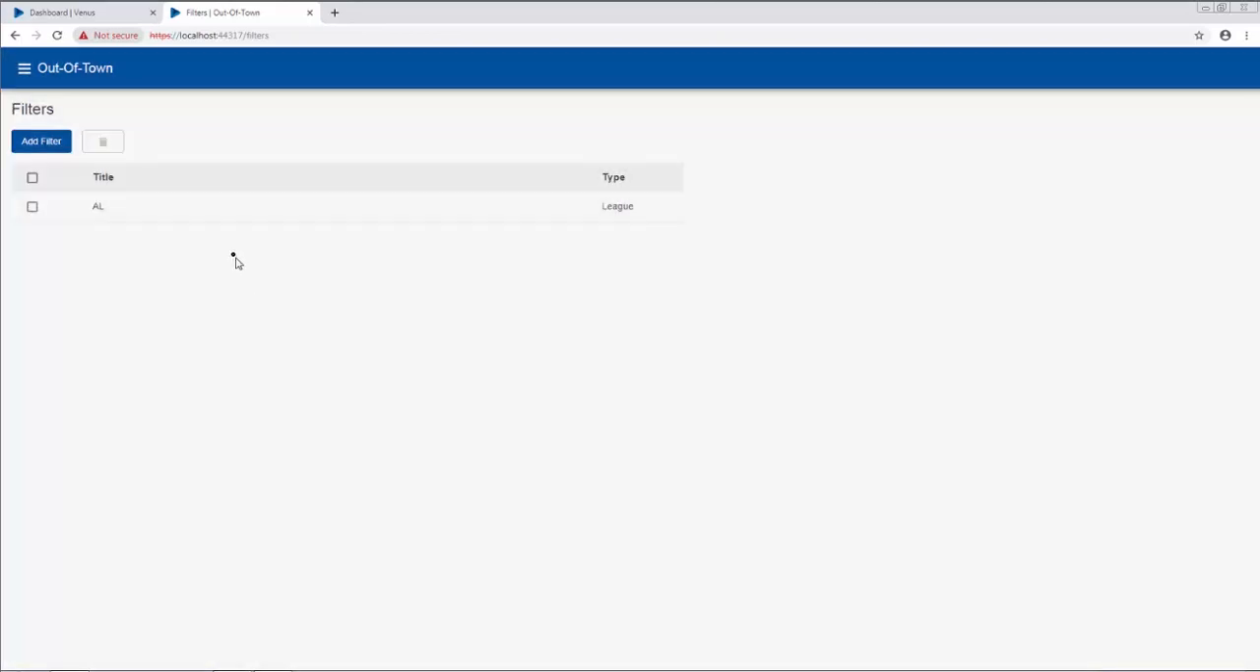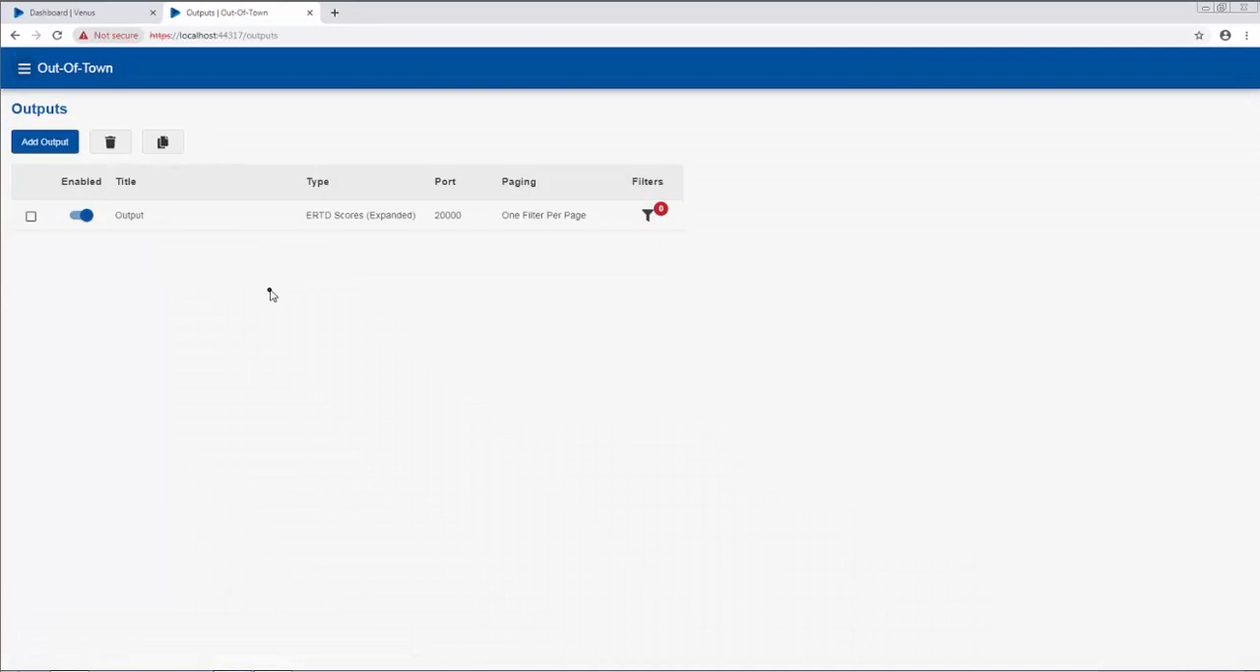Now that filters are created, click on the main menu and navigate to the Outputs page. Outputs send real-time data to one or more displays. Click Add Output and select an output type. ERTD Scores Expanded allows you to show up to 8 games and do conditional sequences. ERTD Scores show up to 18 games, and MDP Scores is for fixed-digit scoreboards.